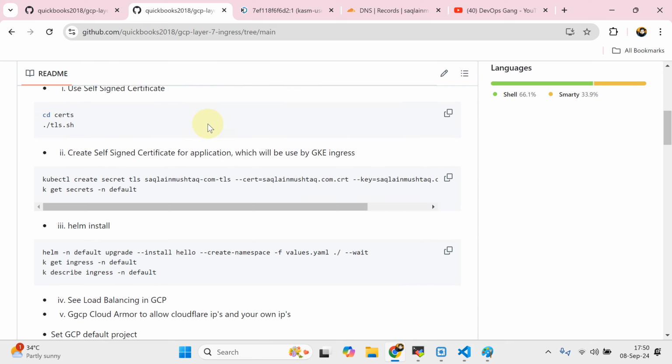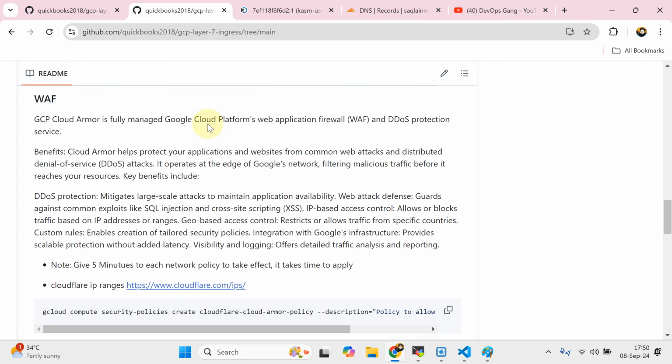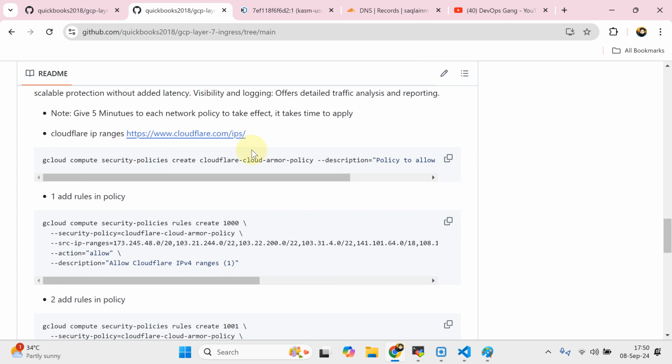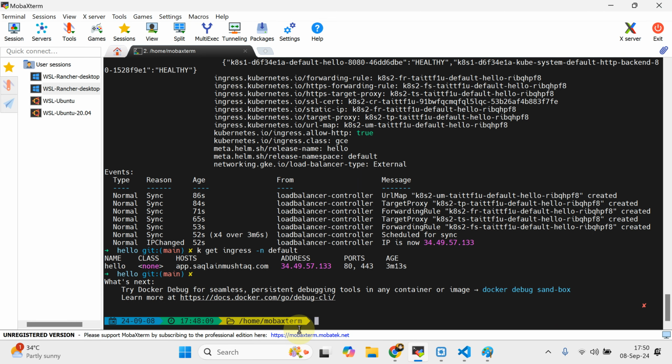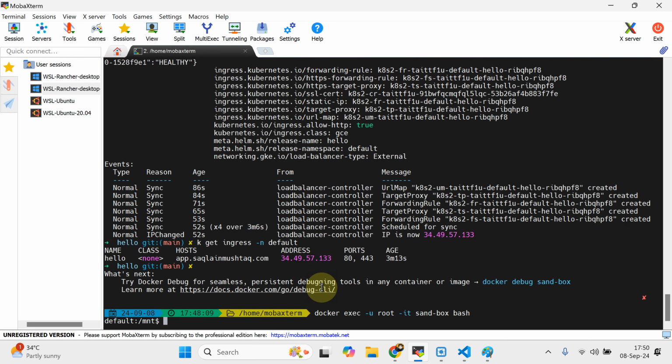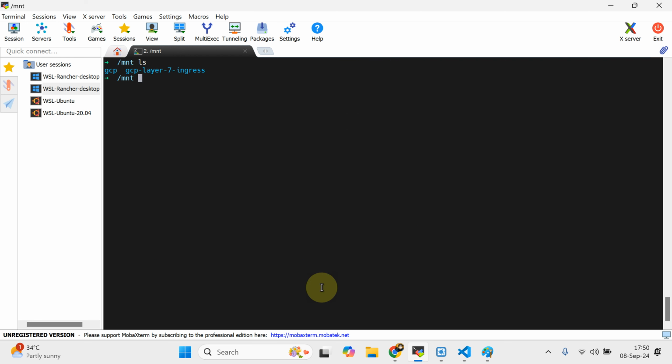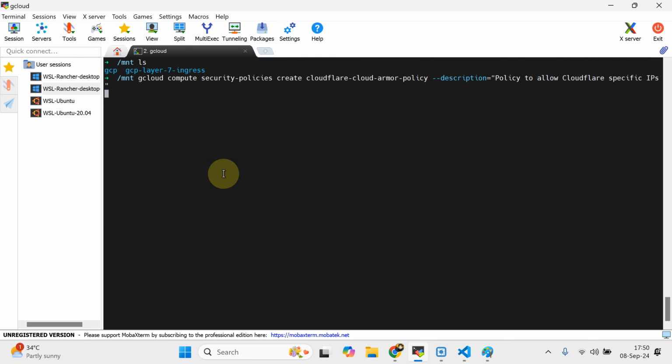So navigate to our section regarding the WAF. I'm going to create a Cloudflare Cloud Armor policy, and I'm going to allow only the IP addresses of Cloudflare. So let me exec into my container and restart it. I'm going to simply paste this command and wait for a while.